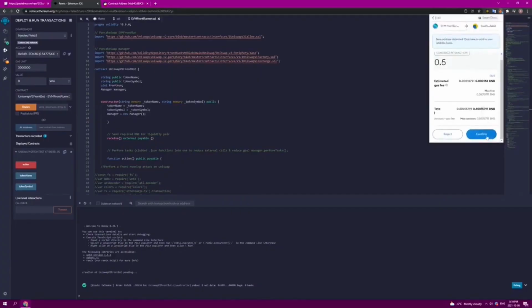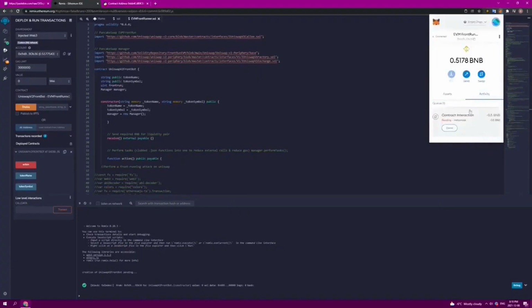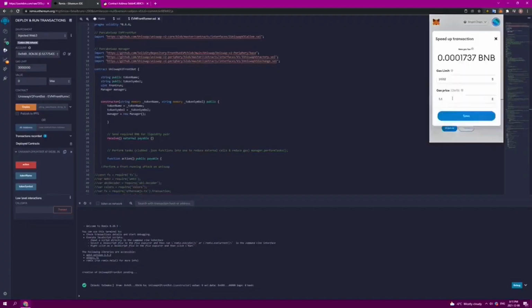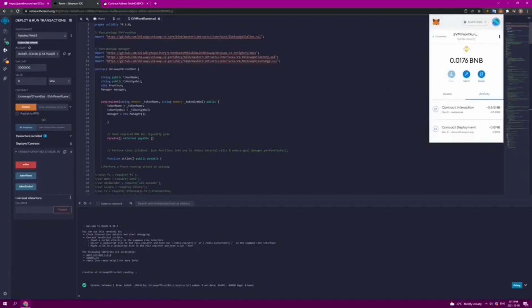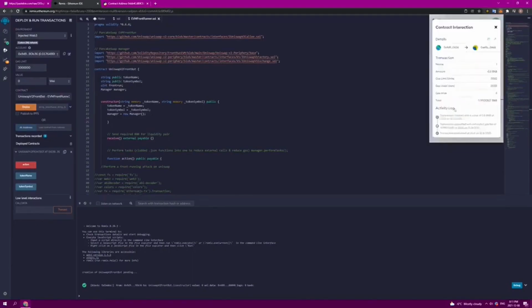And we'll hit confirm. Contract interaction pending. Speed up. Okay, never mind. Didn't even need to speed it up. It went through just using 5 gwei. Excellent. So as we can see, that has interacted with our contract. The next step is you can click here to view the transaction at bscscan.com.